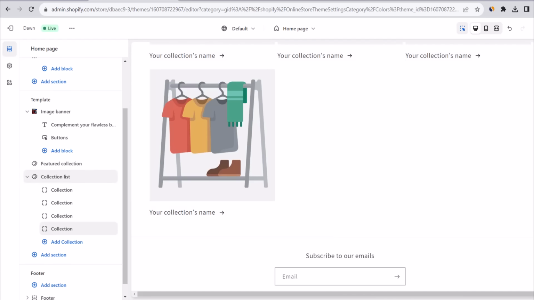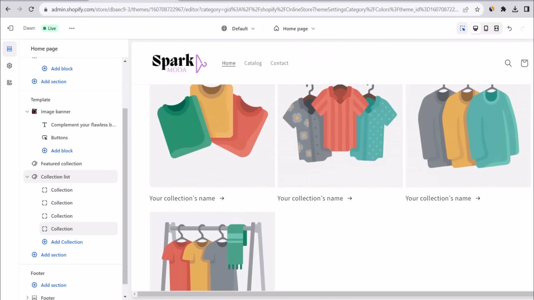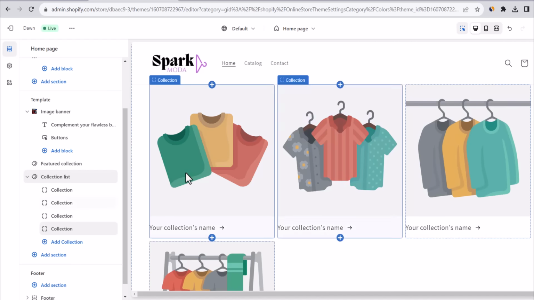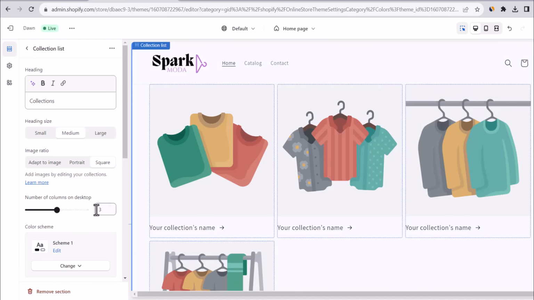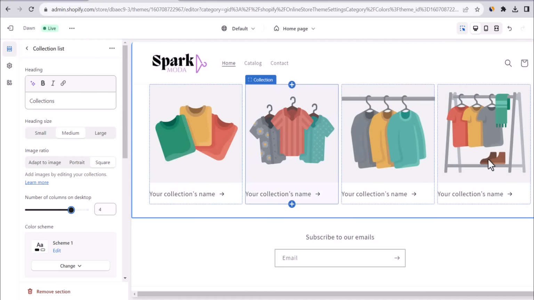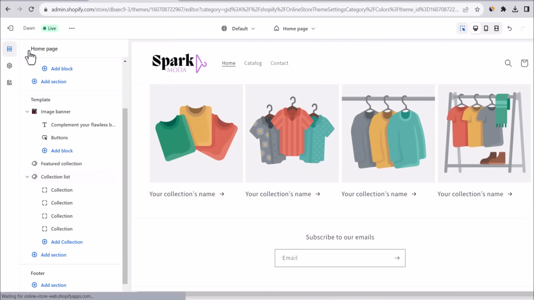Note that you can add as many as you want to match the number of collections in your store. We have here 3 collections per row. Click on collection list and change the number of columns to 4, so all collections will show at the same line. Go back and add your collections one by one.